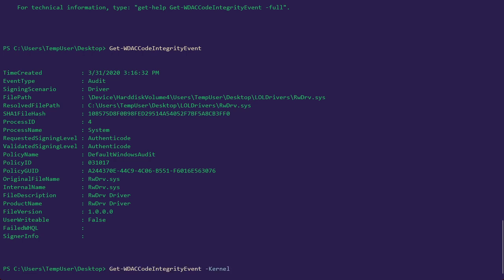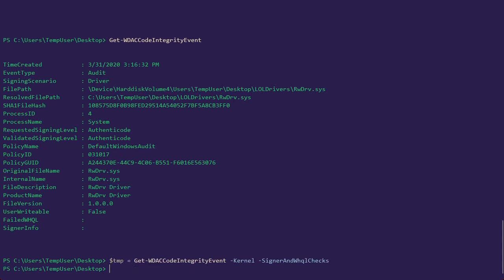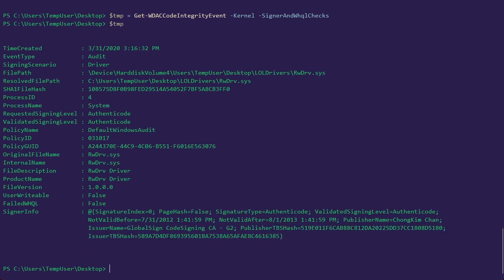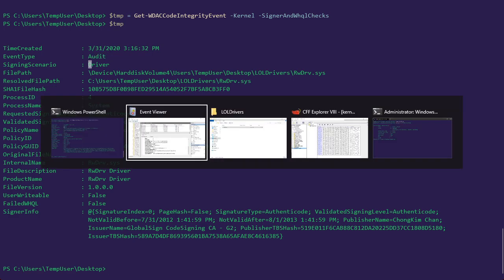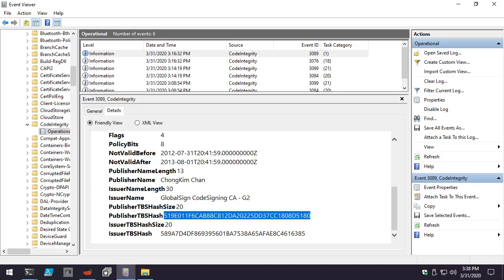Let's say I just want a kernel event, and I also want to pull the signer information, and I'll save that to a variable. All right, and I still just have that one. So let's walk through this. The event type is audit. I base this on whether it's a 3076 or an enforcement 3077 event. Signing scenario, I map this value for you.